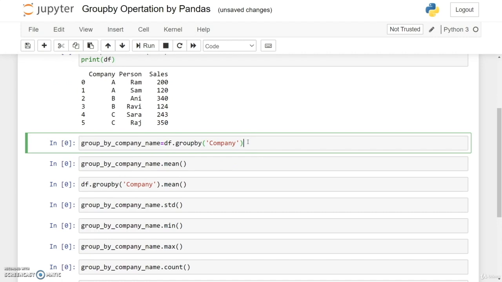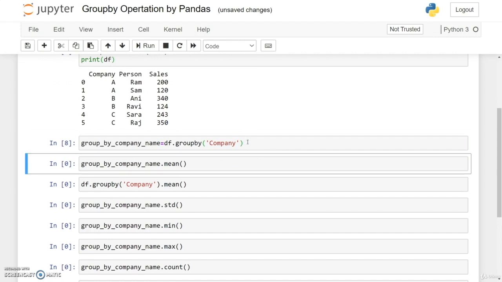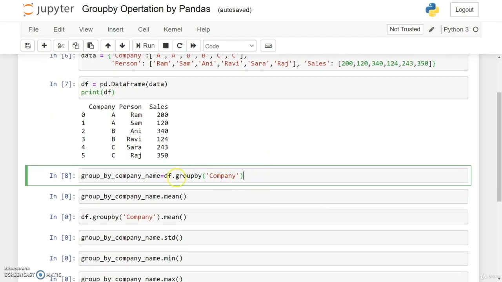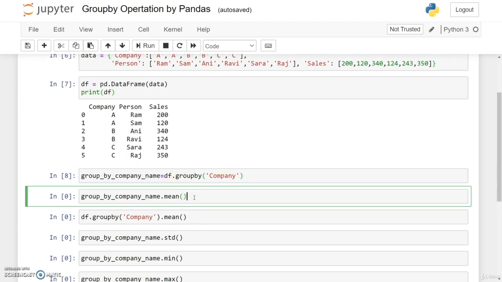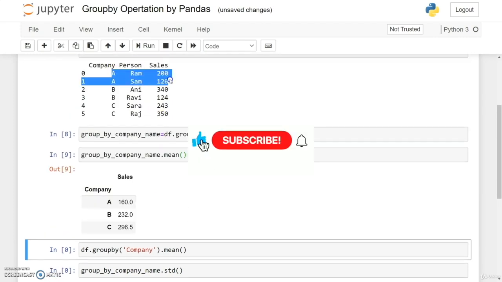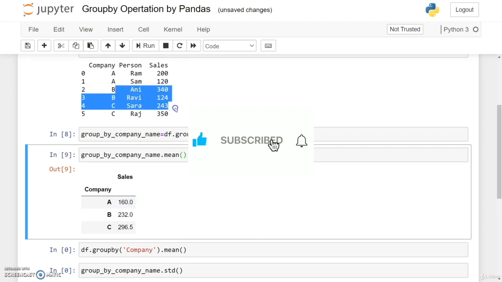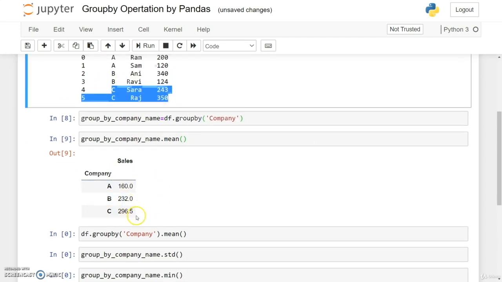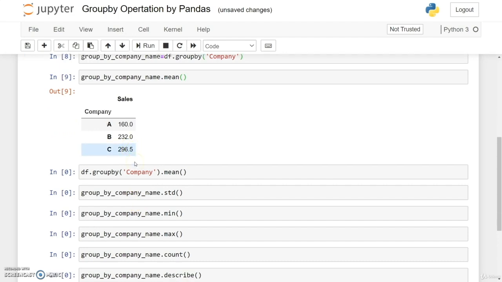So first I'm going to use the group by operation, and I have defined the group by operation equal to what? Group by, in brackets, company. Now with this, I'm going to find the mean of it first. So you can see for company A the mean is 160. For company B the mean is 332. For company C the mean is 296.